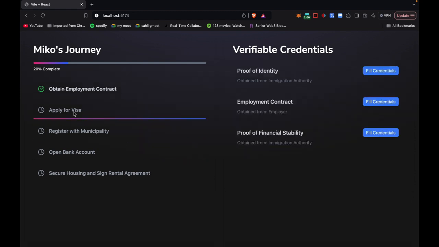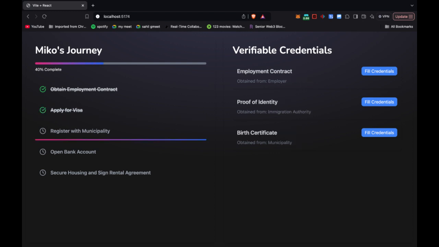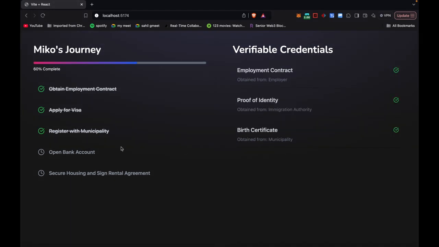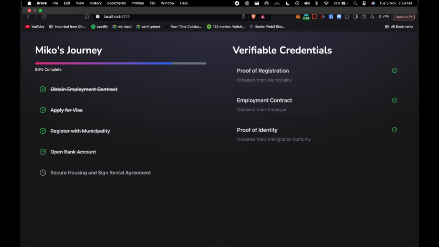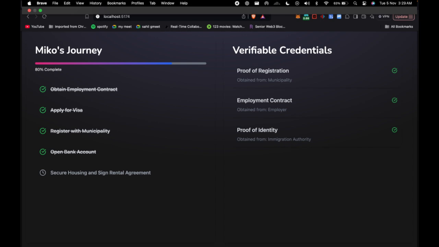So now we'll just quickly go through the other steps, which use similar functions, because we are issuing VCs with different claims. In the fourth one, open bank account, we'll be using proof of registration, which will be received from the third step, which is an example of an interlinked VC. And now secure housing and sign rental agreement, and here we'll use the bank account details, and this is the last step, and we are done.